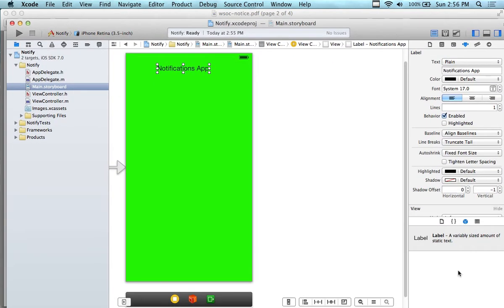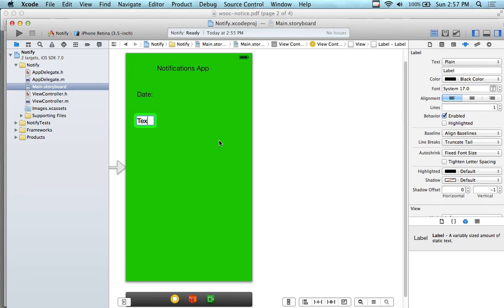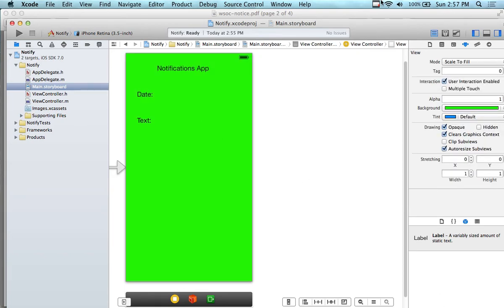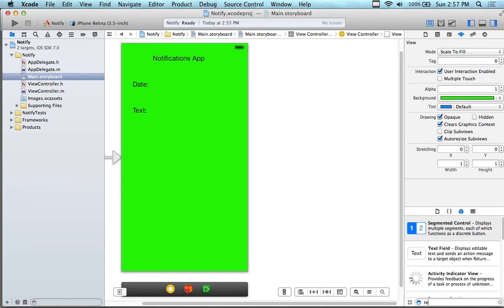Date and time, or date and text. So this would be date, which is going to set our date and our time, and then our text. So let's just do here, text. And then two text fields for the date and the text.